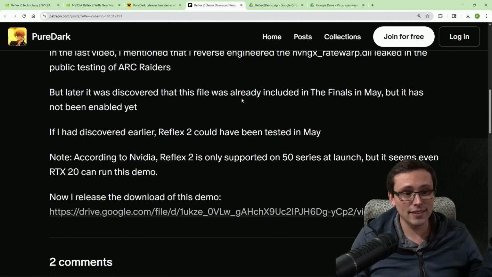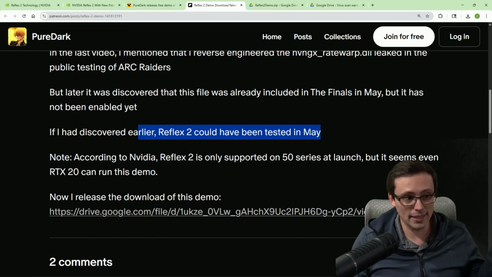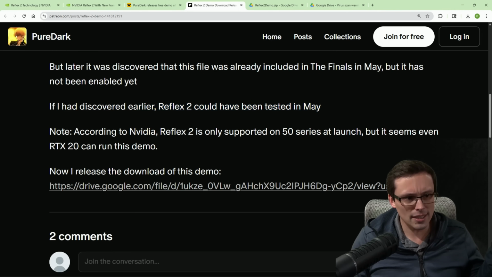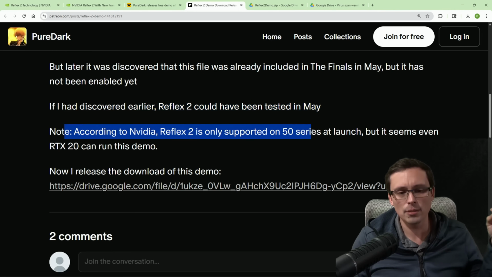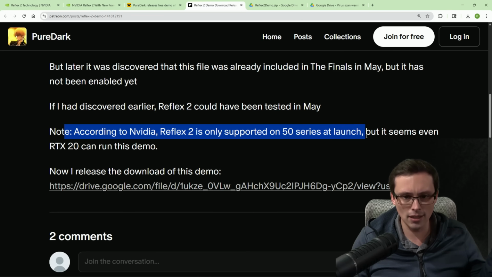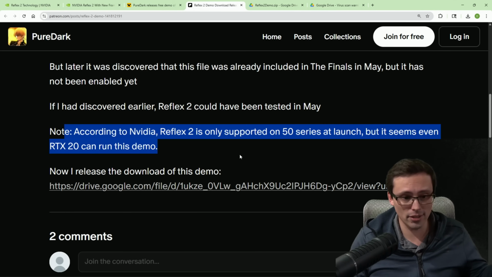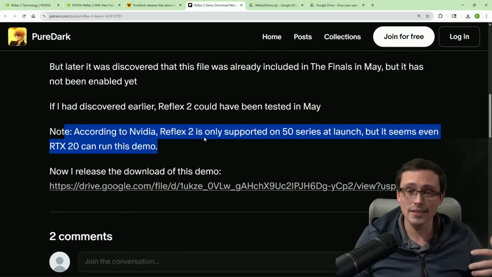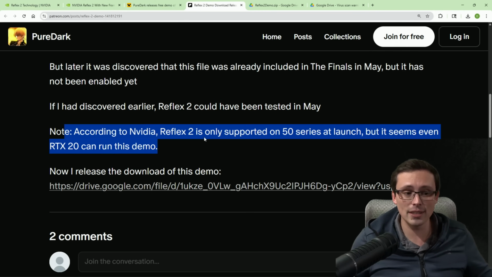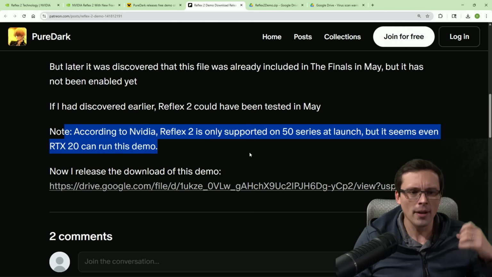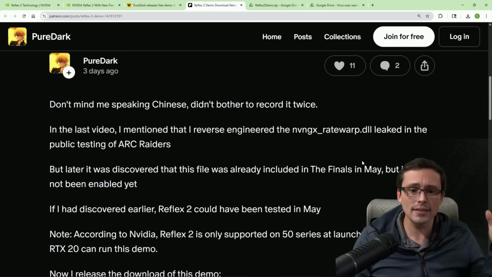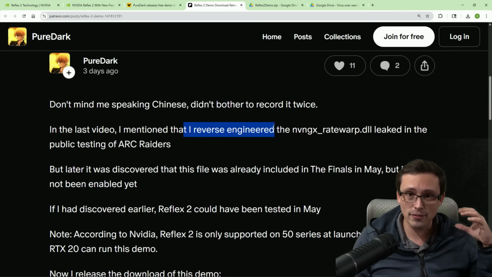Now, he says that if he had discovered that it was released in The Finals in May, he could have made this demo back in May. Now, he also says that according to NVIDIA, Reflex 2 is only supported on 50 series at launch, but he's saying that it should even run on 20 series cards. Now, I'm going to go ahead and test it out on a 5090 right now just to give it the best shot at running.